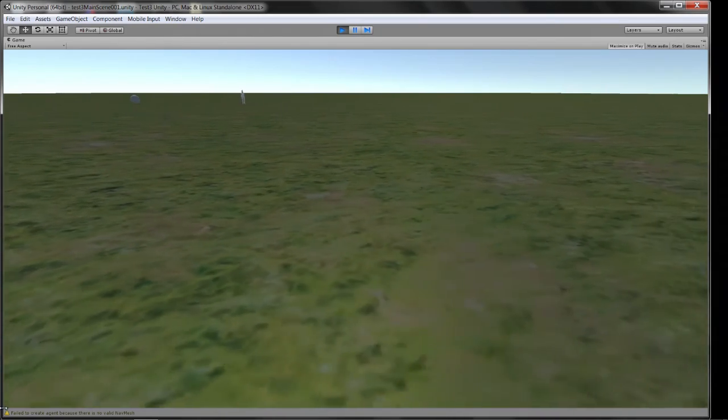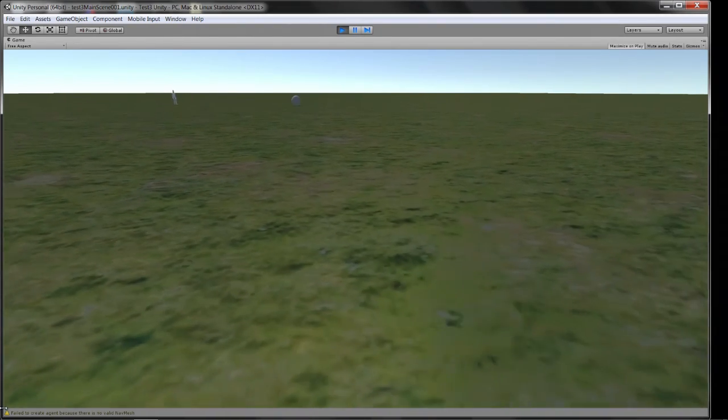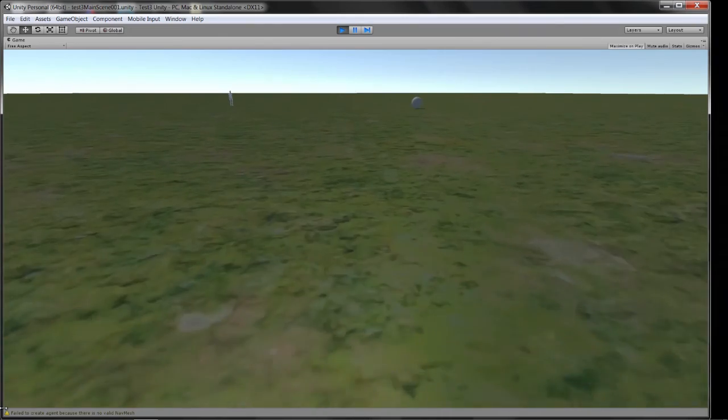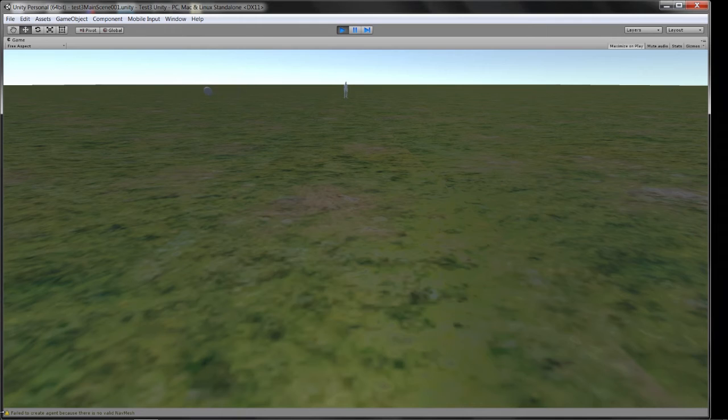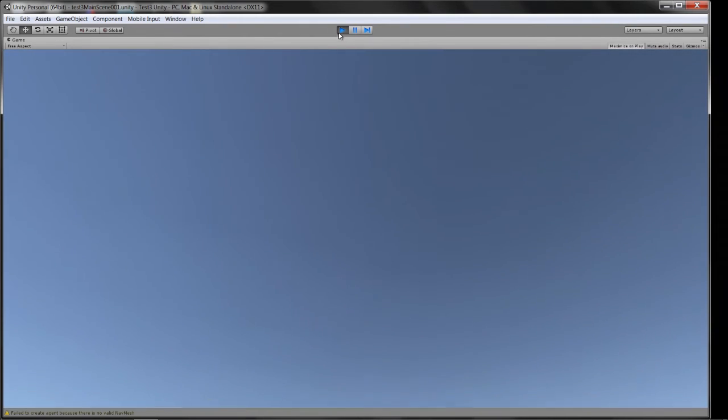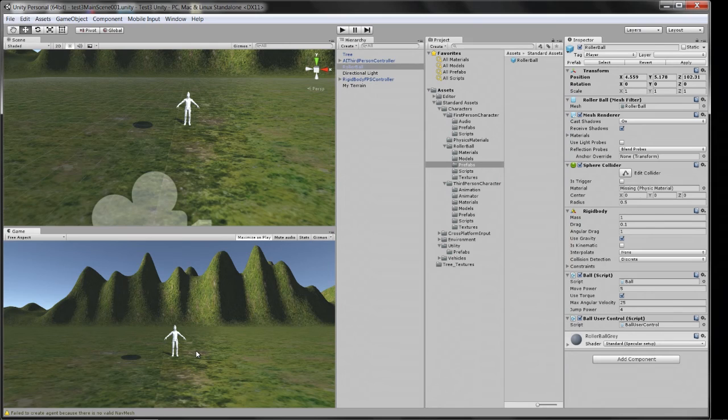Oh, almost got him. Too far away. Boom. Nope. Not quite. I hit him. He just stood there. Well, I had enough fun with that. Let's see what we're dealing with. Is this ball here? Roller ball, collider, rigid body, ball script, control. This is probably what I need to deal with right here.